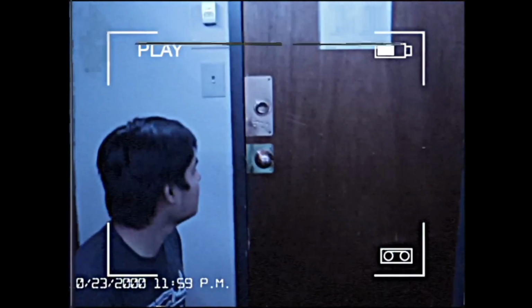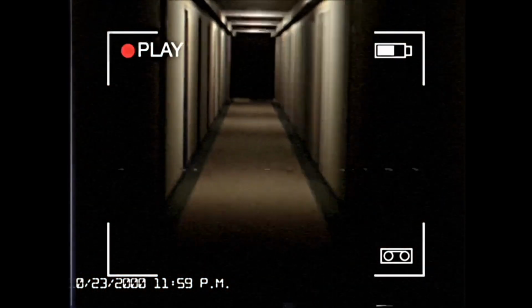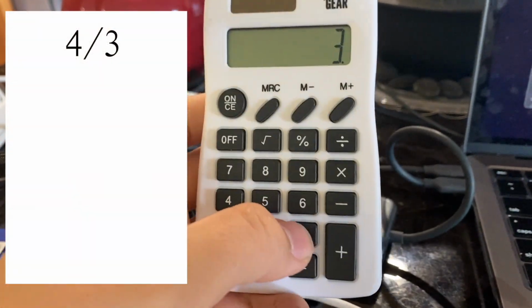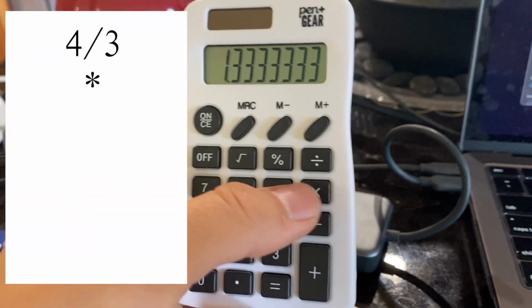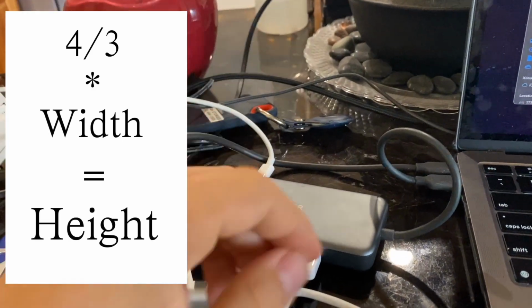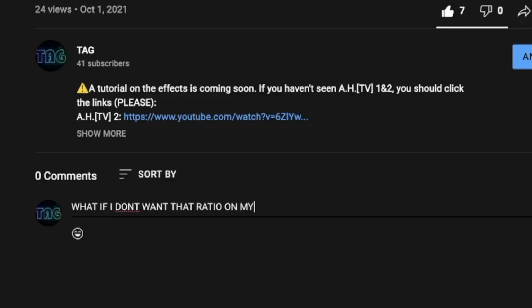When you are creating a project in whatever video editing software you are using, you have to change the resolution to a 4:3 ratio. How can I do that, you asked? It's quite simple. Grab a calculator, put 4 divided by 3, then multiply it by your width. The number that it gives you is your height. This is the aspect ratio of normal VHS, thus making the video seem like it's more authentic. This is completely optional if you want.